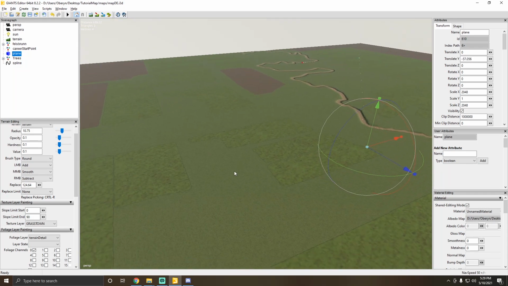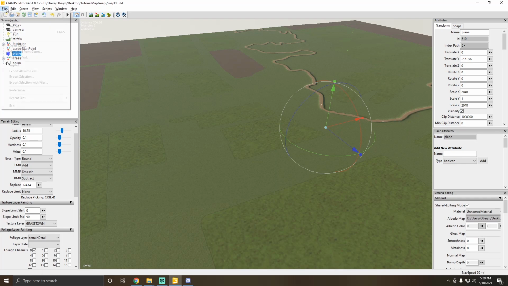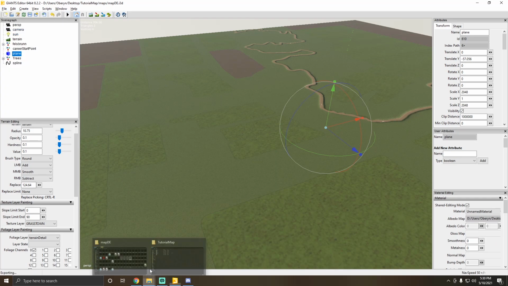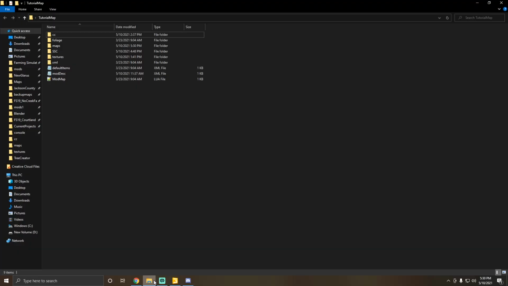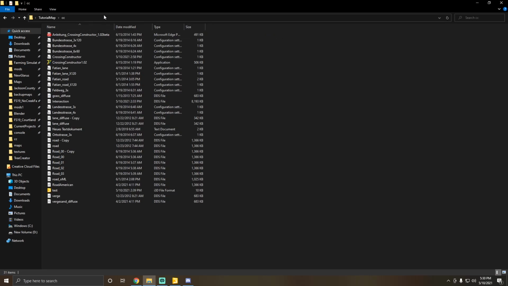Okay, so let's file save, make sure that's below the surface there. I'm going to open up the tutorial map, get this out of the way. Open up the tutorial map, go to crossing constructor. We're going to do that first. You have to do the intersections first, because you're going to be bringing the splines for your roads up to those intersections. That's why we're doing this first.